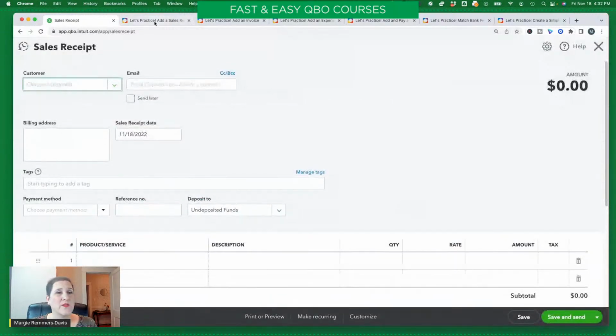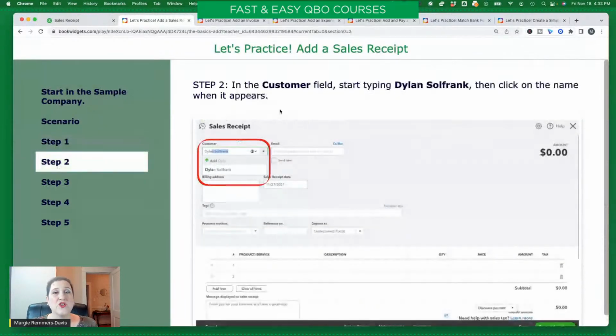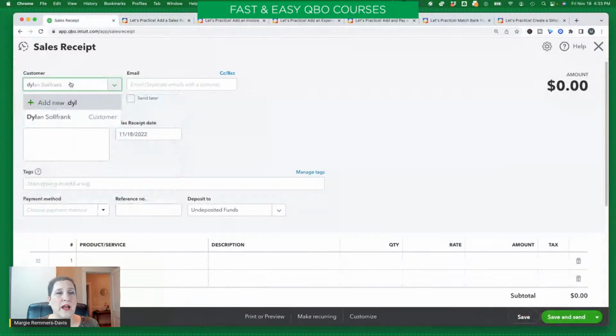Let's go back to the exercise right here, and we're on step two. In the customer field, start typing Dylan Solfrank, then click on the name when it appears. Now, Dylan is already in the database because he has purchased something from us before. If this were a brand new customer, I would have the opportunity right here to add a new customer. We're not going to do that in this lesson. So we're just going to select Dylan. He's been here before. We already have his information.